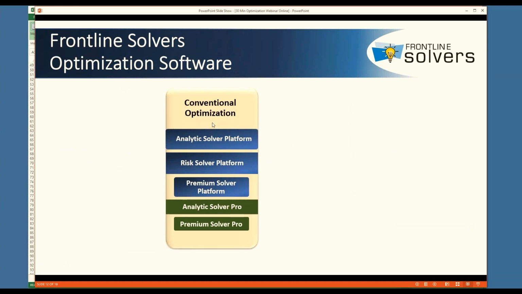Now let's talk about our different products. You can access our optimization software within Analytics Solver Platform or Risk Solver Platform products, or get it as a standalone program such as Premium Solver Platform or Premium Solver Pro. Everything we saw today can be done using Premium Solver Pro or more advanced products, subject to your model size. The Solver Upgrade products have very nice usability features with limits related to problem size, structures, and solver engines.